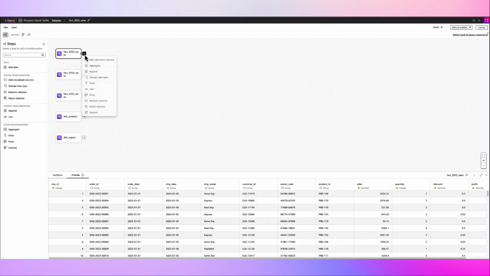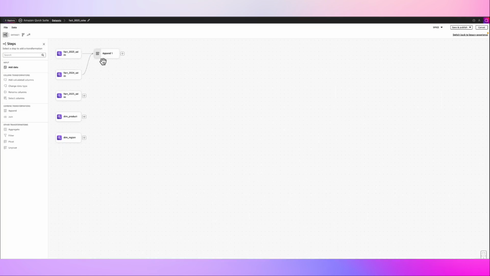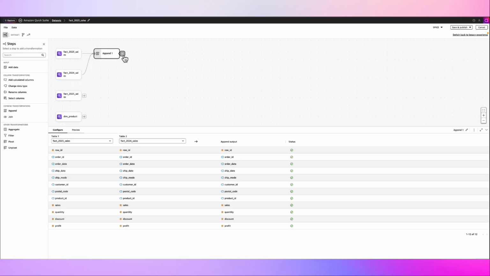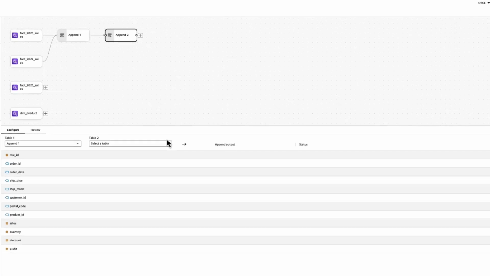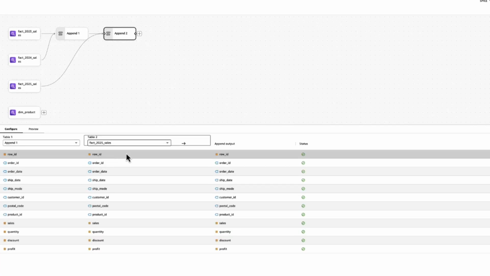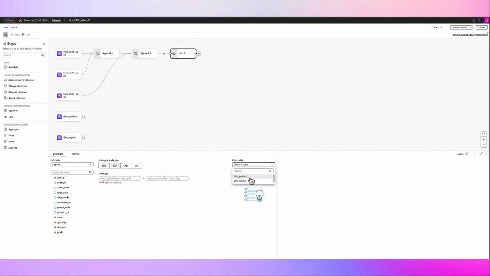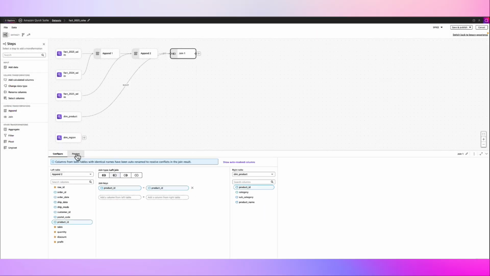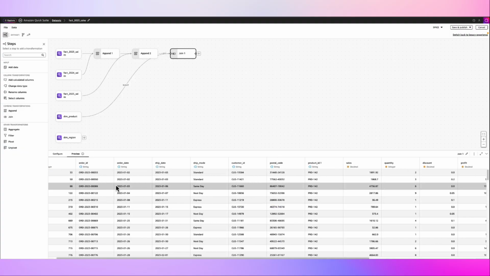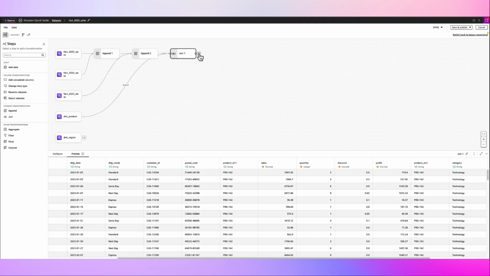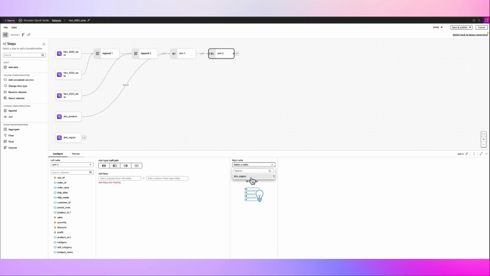Then we can transform our data with point-and-click interactions to make changes, like appending data tables to include data from 2024 and 2025, even if the sequence and numbers of columns differ, and joining data with product information. Throughout this process, we can preview the data at any step to ensure the transformations are applied correctly.